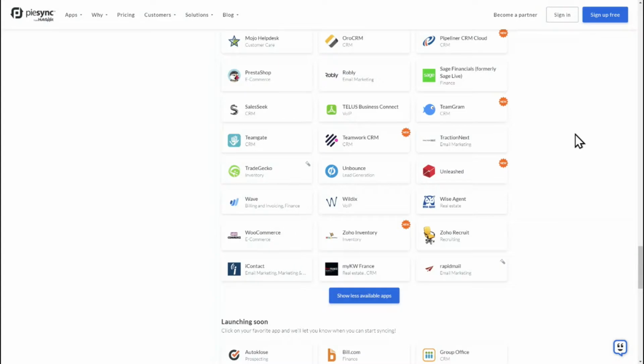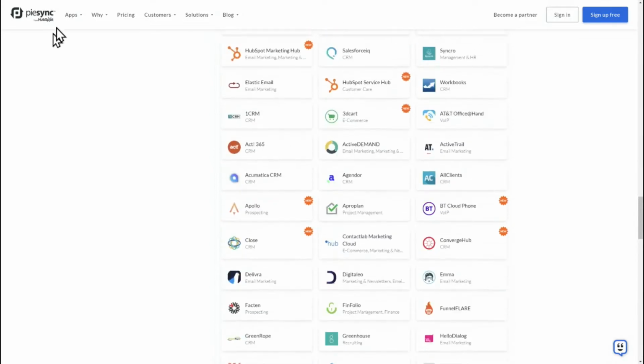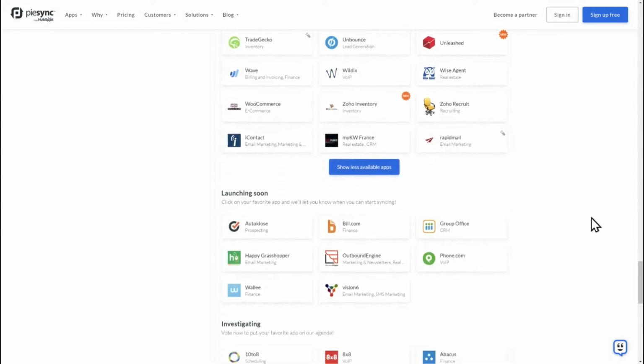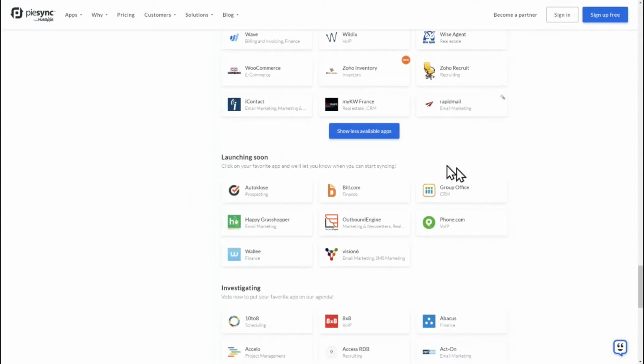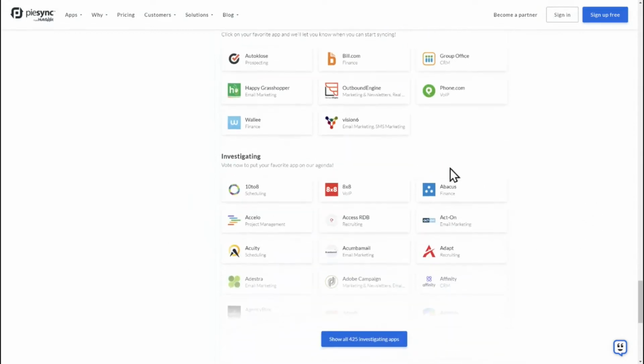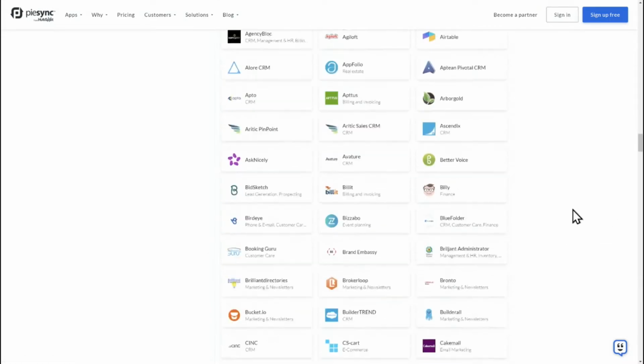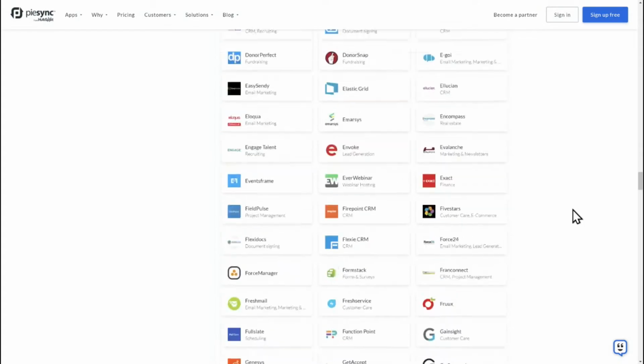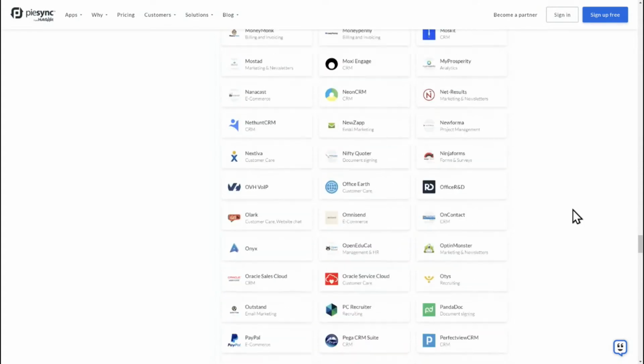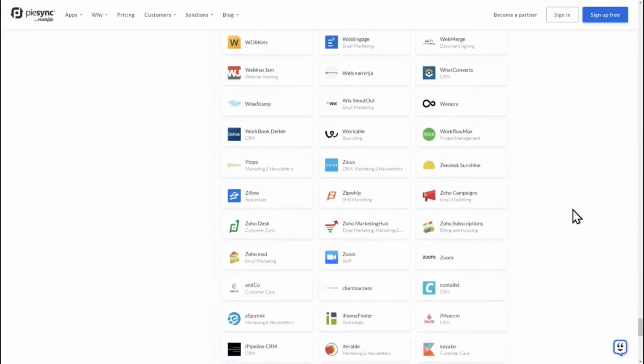we could sync with this system or that system. If it's not on this list that we see on the apps page on PieSync.com, you can scroll to the very bottom. You'll see the things that are launching soon. You'll see what they're investigating as well. And if you click Show All Investigating, I believe we go all the way down to the bottom here. There's a lot that they're investigating.